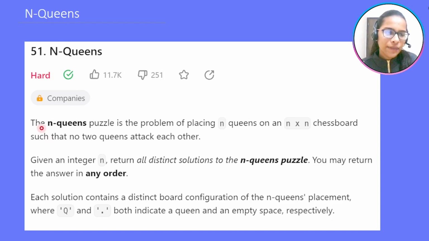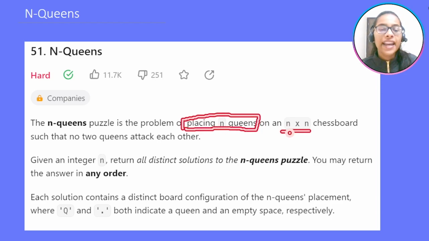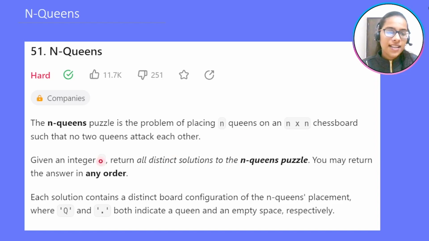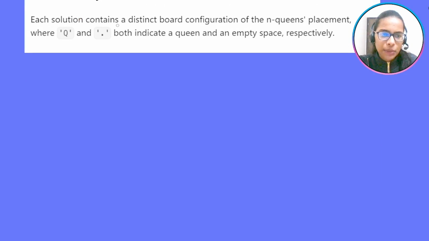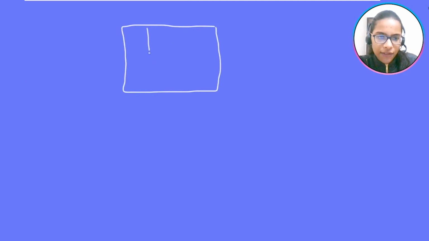So what is given? We are given an N Queens puzzle, and we have a problem of placing N number of Queens in an N cross N chessboard such that no two Queens attack each other. I will just give you an example of an N cross N board. Suppose N is equal to 4, then we will have an N cross N board, that is 4 rows and 4 columns. So suppose this is our board.